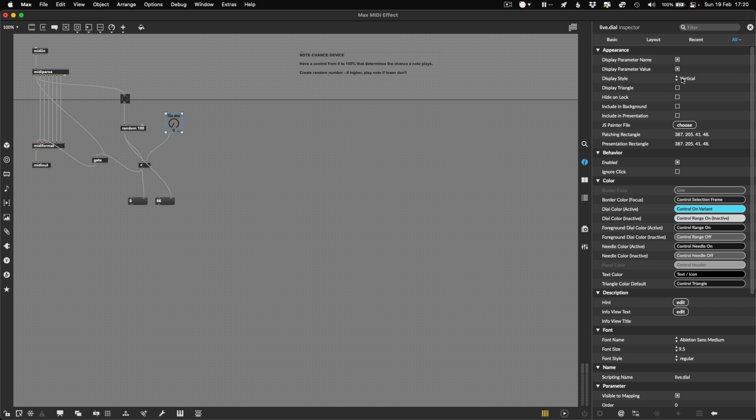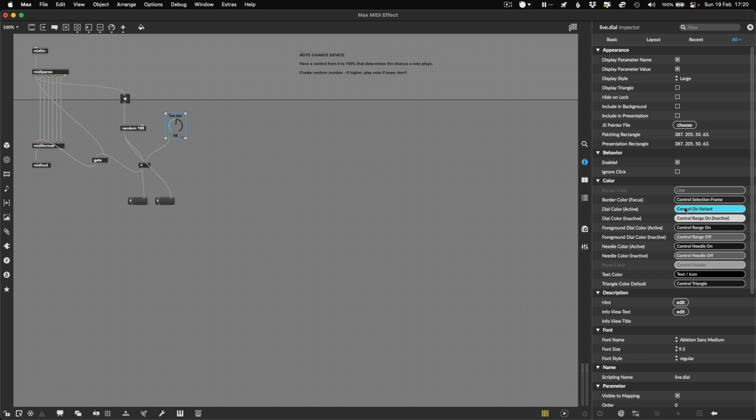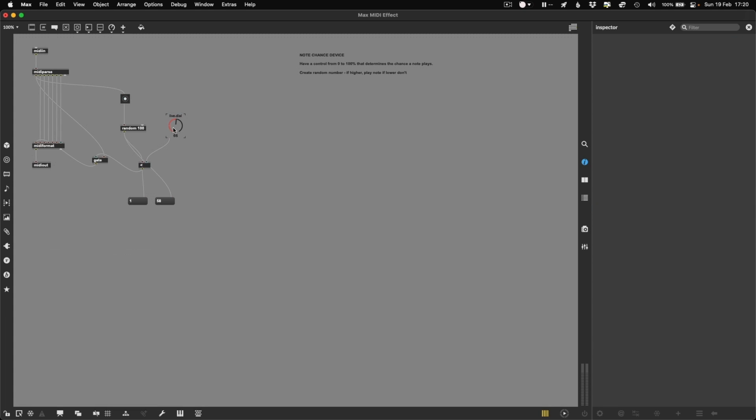And so here I can do things like change the display style. Is this a vertical slider? Is it a tiny dial? You can see it's made that a tiny dial. Is it a large dial? In fact, I'm going to leave it as a large dial because we're only going to have one control in this. You can do things like change the color. So like the control on color, if I want to make that red, I can do that. So I can completely customize my interface if I really want to.